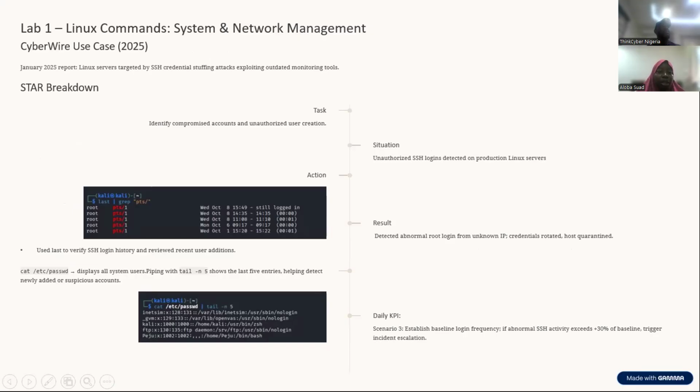The first lab was Linux commands, basically for system and network management. There was a case in January 2025 reported by CyberWire, where a Linux server was targeted by SSH credential stuffing attacks and exploited outdated monitoring tools. We needed to identify compromised accounts and unauthorized user creation. The command last was used to get recently added users, and grep pts was used to check for SSH logins.